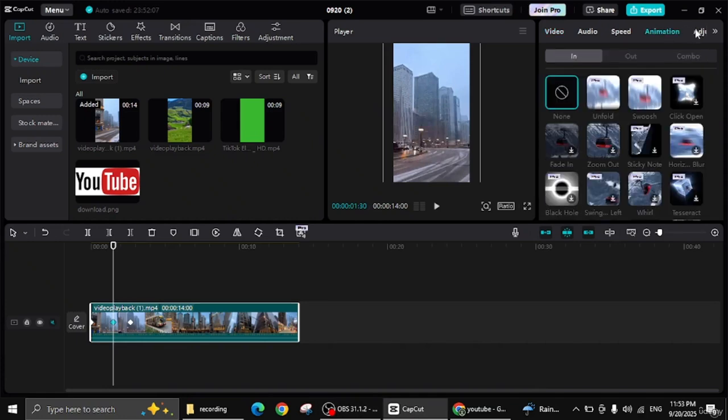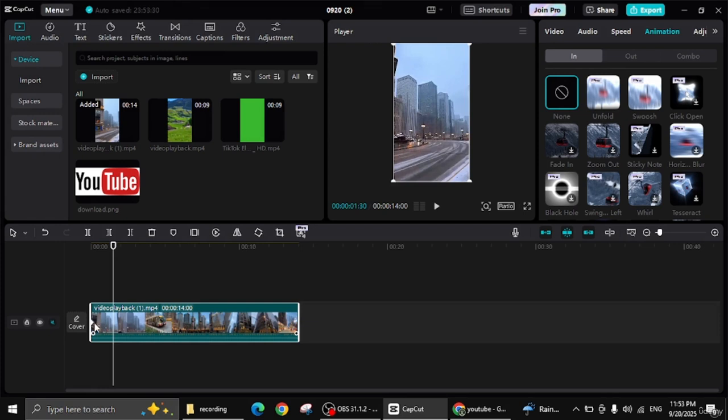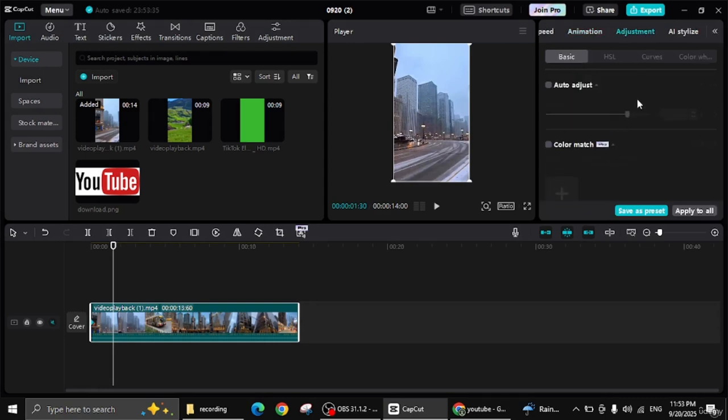So guys, as you know, previously we have learned about the keyframe. Now I'm going to delete all those keyframes here. Now we are going to learn about the adjustments that we always have to make in our video to make it clearer and more beautiful. So I'm going to adjust by clicking on the adjust option.